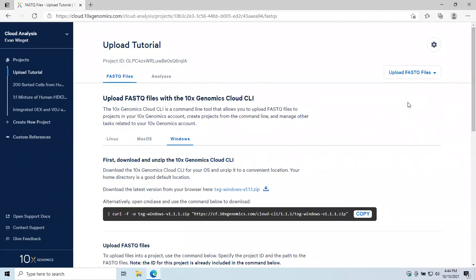In this video, we will learn how to use the 10x Genomics Cloud CLI to upload FASTQ files into a project in cloud analysis using a Windows computer. In order to follow these steps, you must have the 10x Genomics Cloud CLI installed on your system.